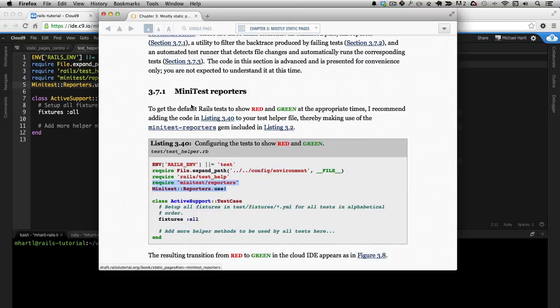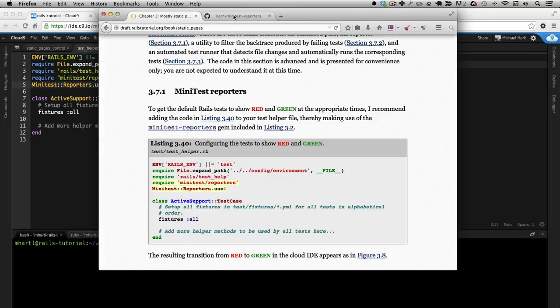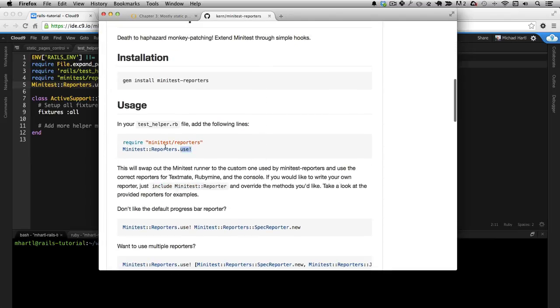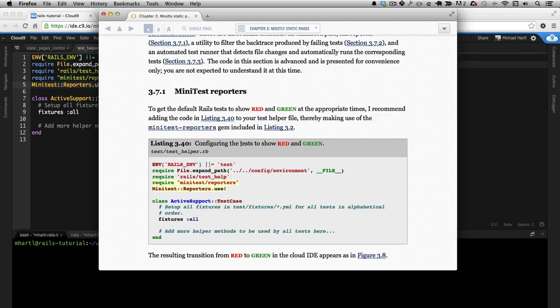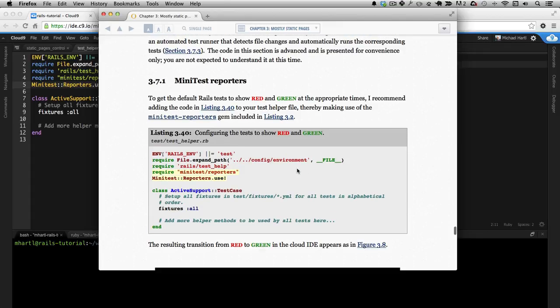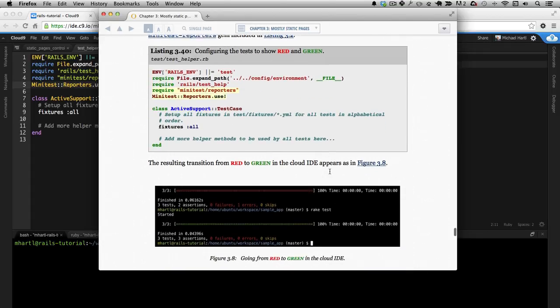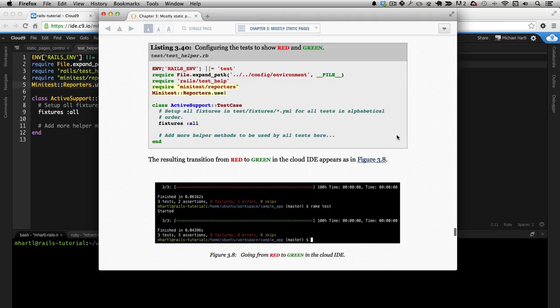And there's nothing that's difficult here. This is not rocket science. I didn't know how to do this. I just went to the mini test reporters documentation, and here, we're just copying this. And in fact, I didn't even know about this gem. I just knew I wanted some red and some green in my test, and so I Googled around and eventually found this. So this is how everything gets done pretty much in life, at least in development.